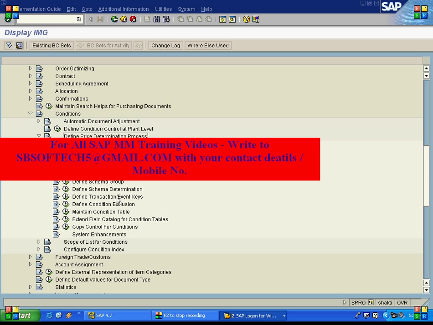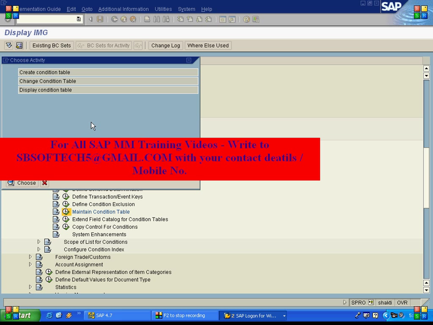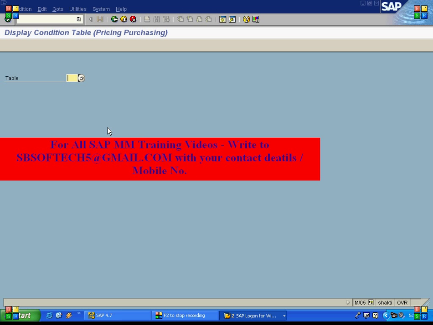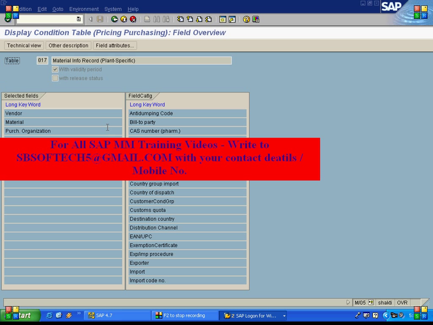So I click on this transaction, Maintain Condition Table. Here we have three options: create, change, display. First I will display this table, 017, or number 17, which is for the material info record. This is with validity period, meaning the condition records will have validity from and to dates. And this is the key combination.